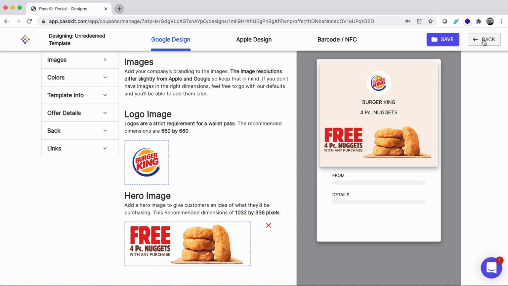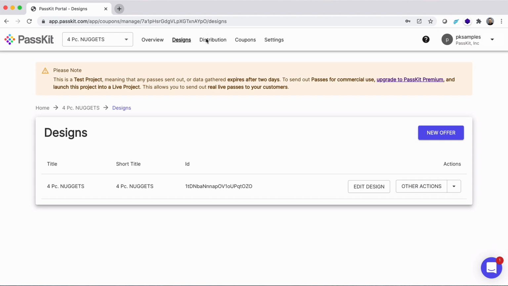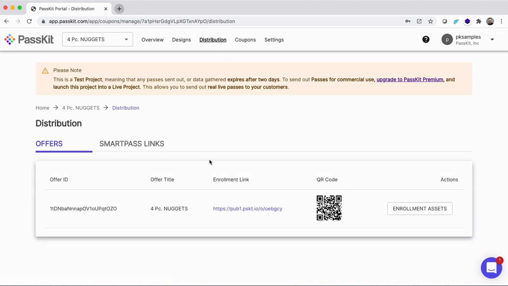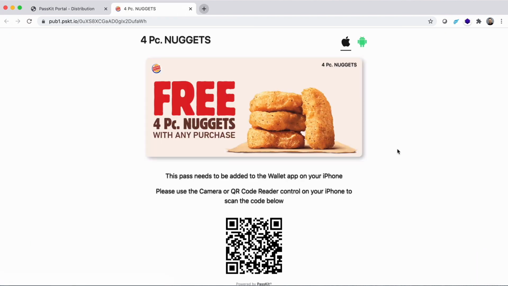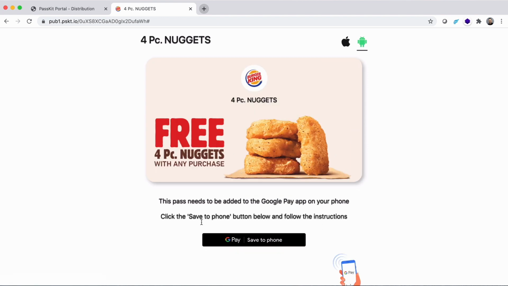So I've already saved this, so I come back out here, and you see this tab called distribution. I can now click on this distribution link, and this is ultimately the pass URL that you would share, the public URL in this case, for people to be able to get this coupon. Because I'm in Chrome, I can click on that link, and I'm shown the preview page of the coupon before I choose to add it to my Apple Wallet or Google Pay. In this case, I'm going to click on the Android device because I'm in Chrome.